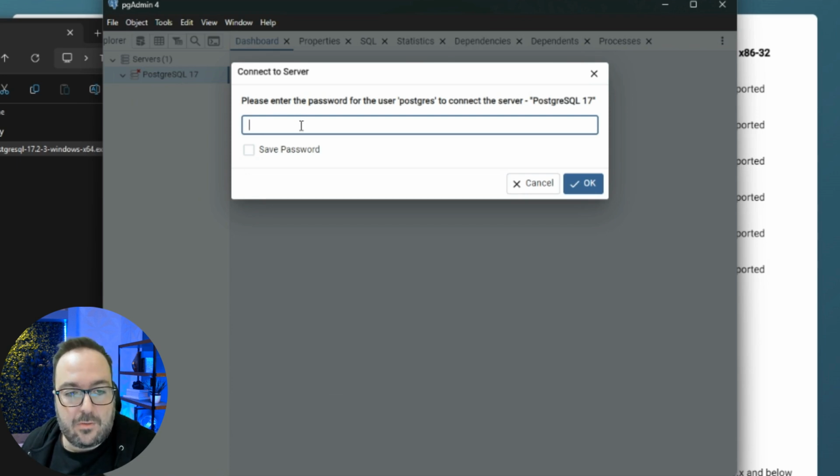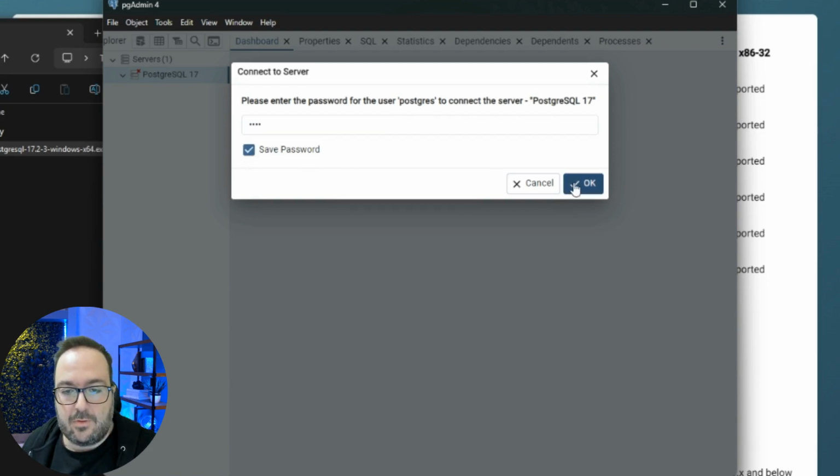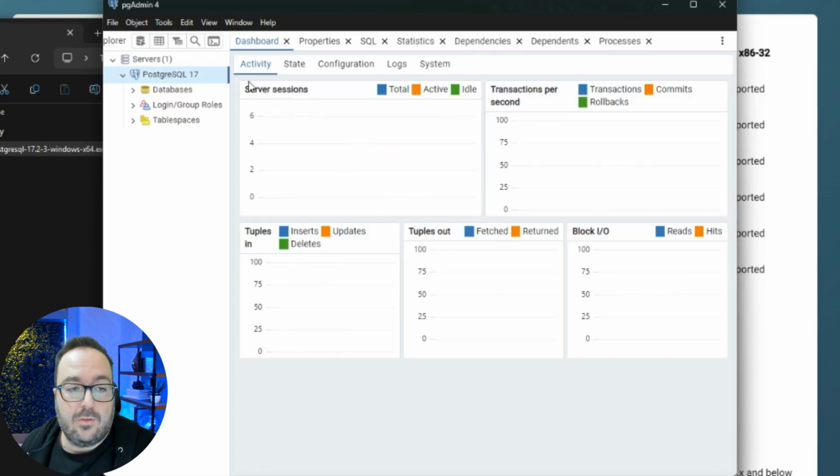It's going to ask you to enter the password. You have to input the password we created during the installation. For me, it was 1234. And click on Save Password. And then OK. We are already logged in to the DB server.